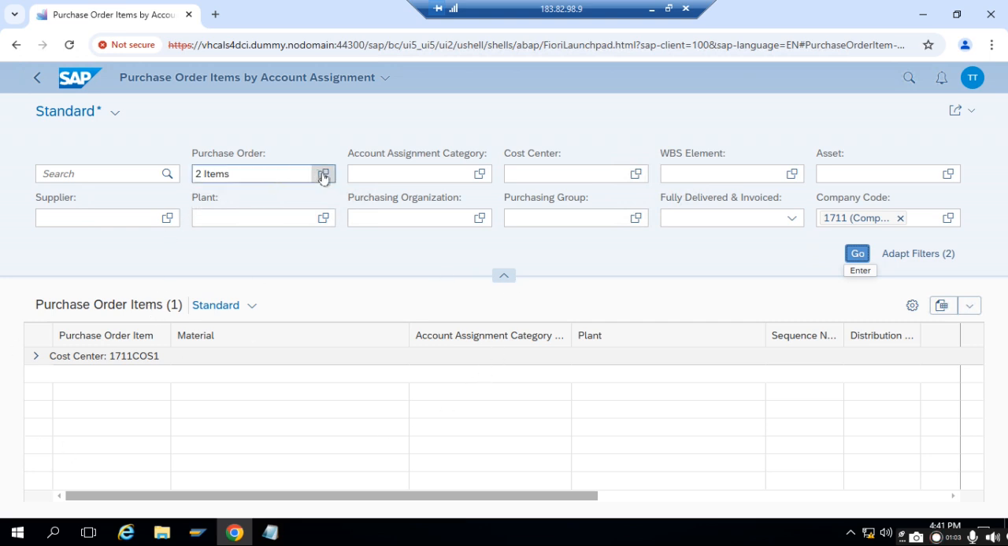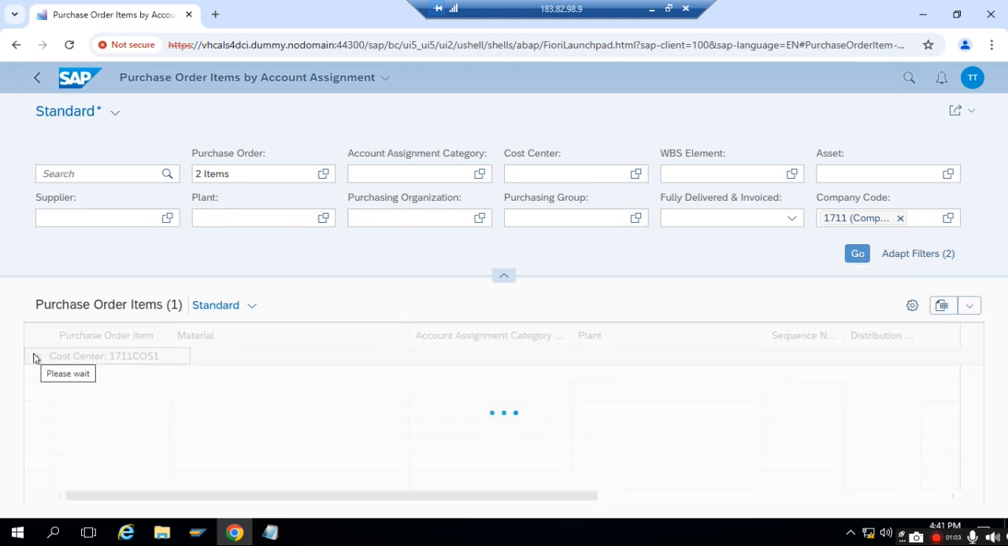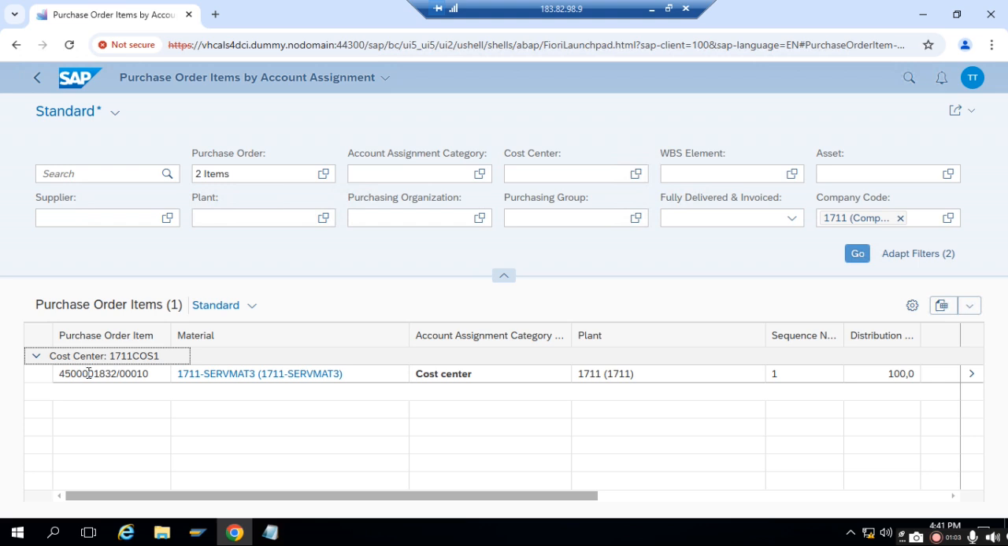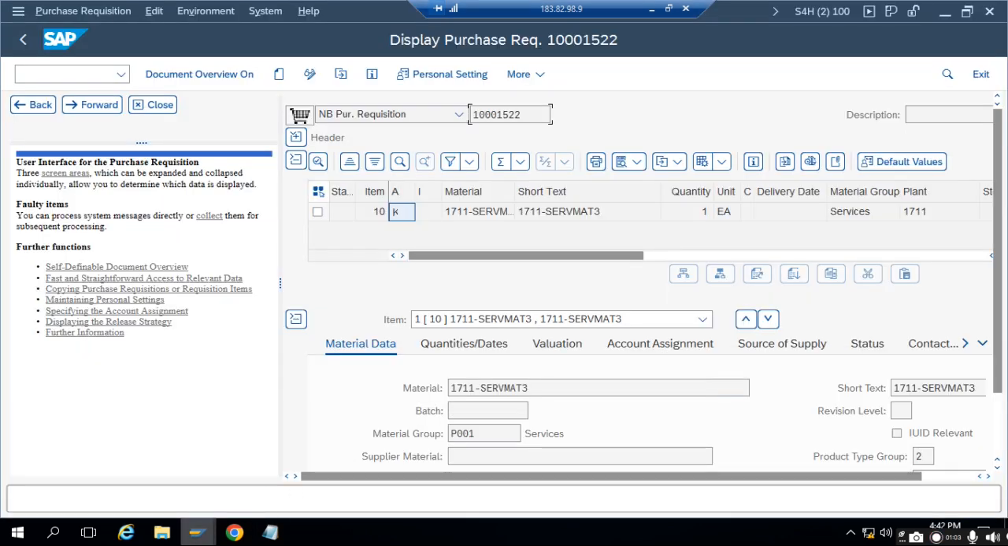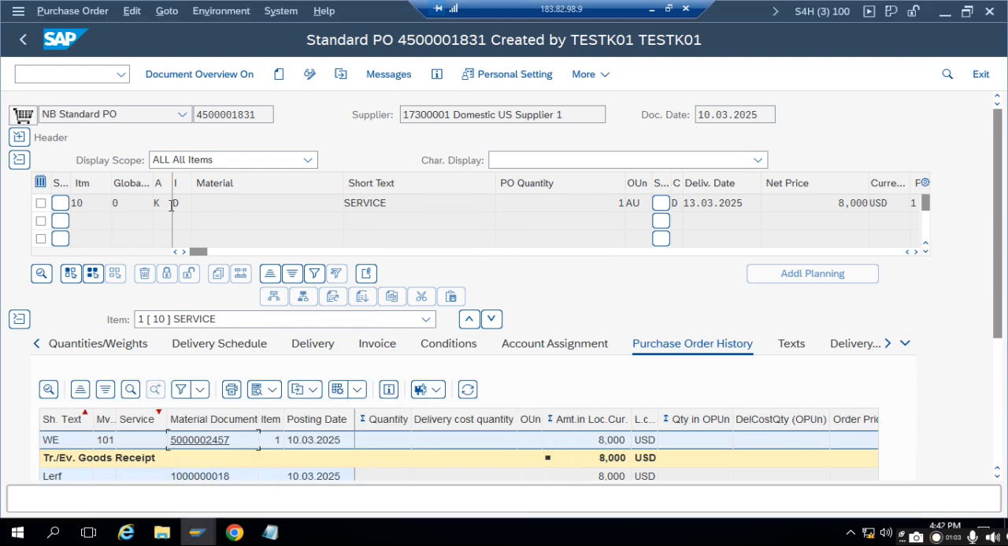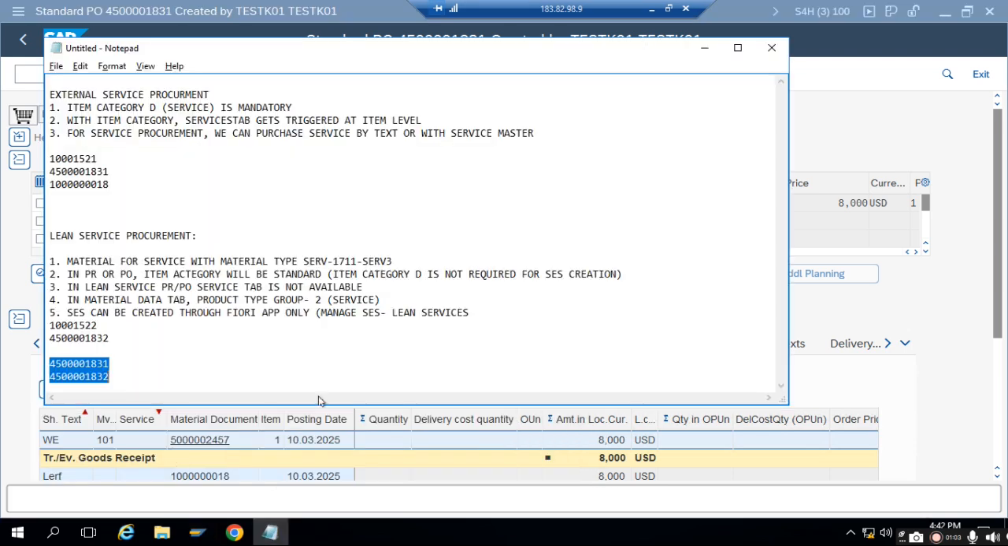So here you can see we entered two document numbers, but the system is showing only one purchase order. If we expand this cost center, which purchase order is the system showing? The purchase order which is created with the 1711 material. It means this application, Purchase Order Items by Account Assignment, will show the lean service purchase order. It will not show the service PO which has item category D.